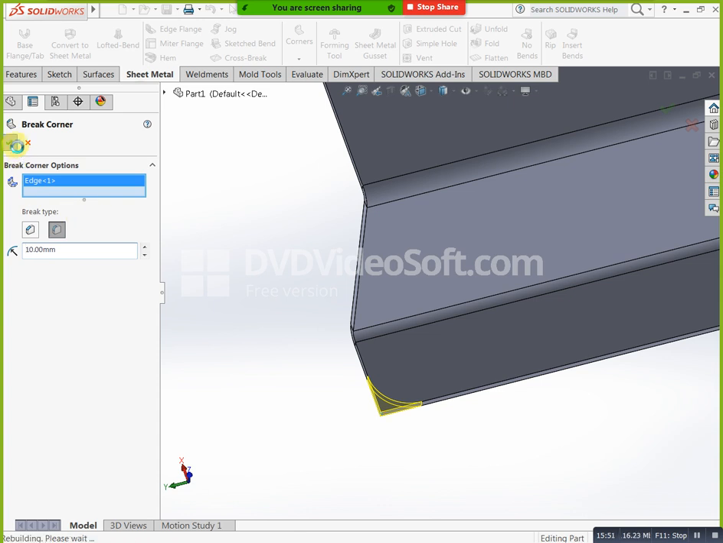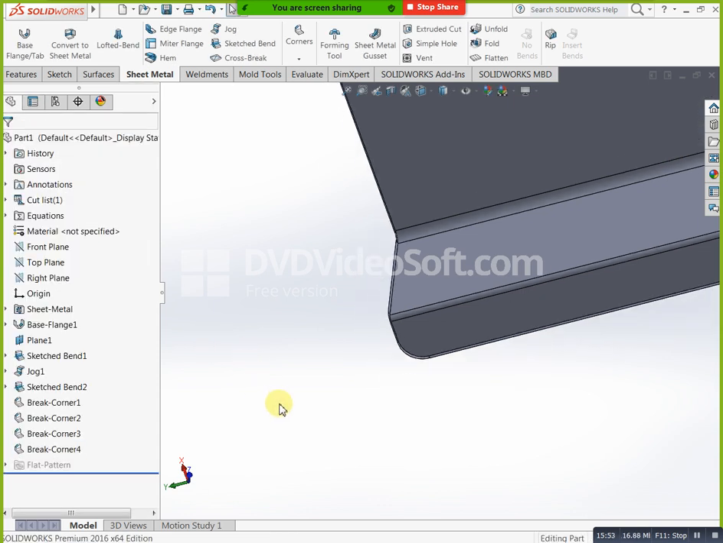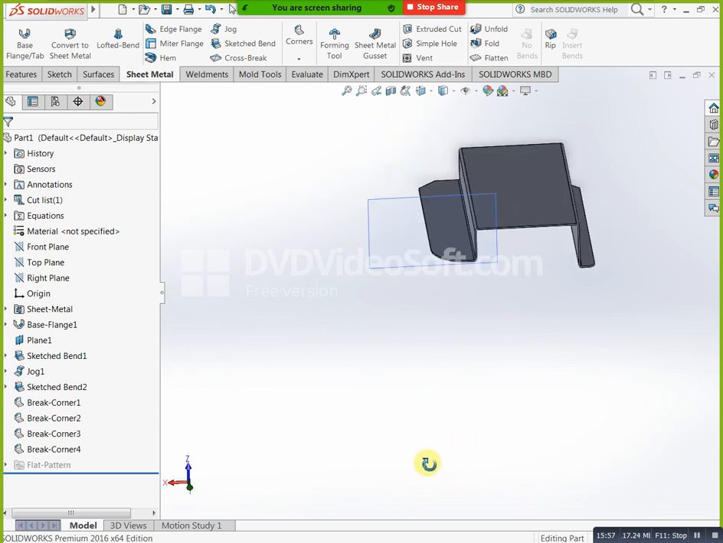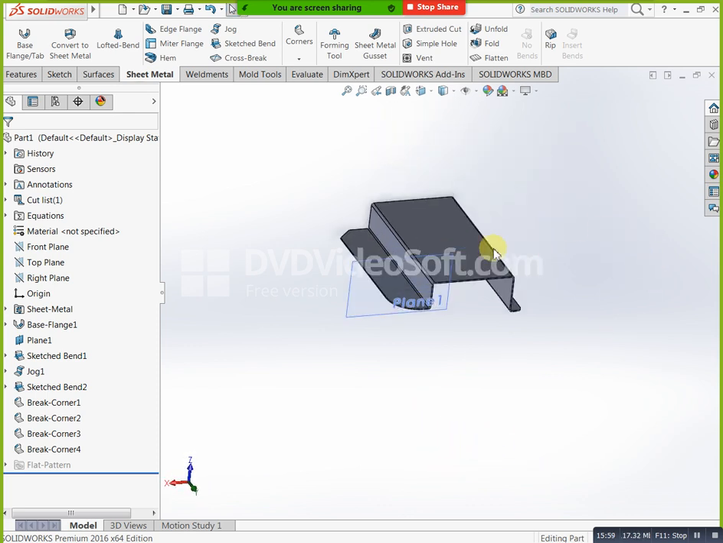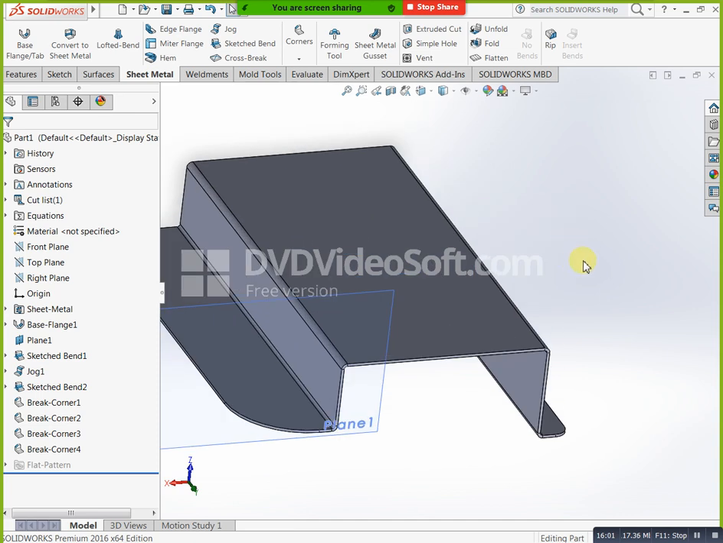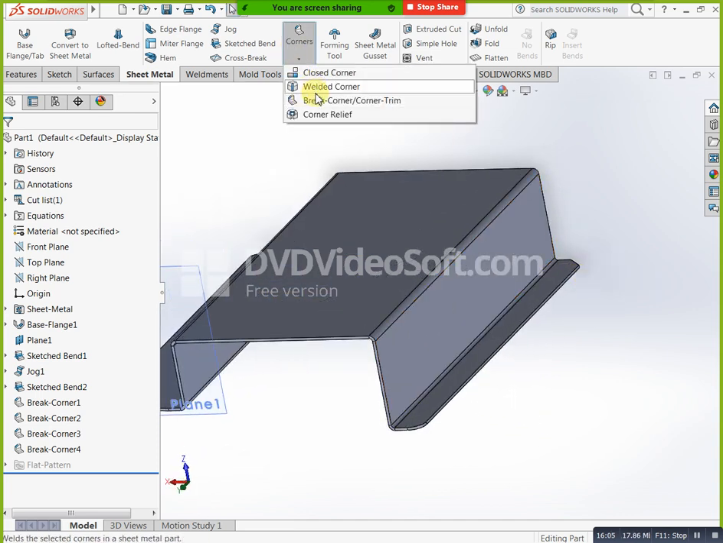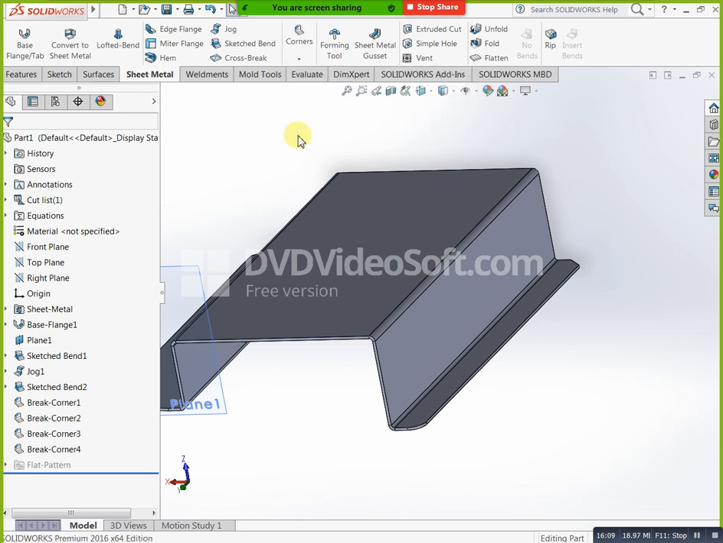This one is break corner or corner trim. Next, after this, okay. Next, here we have cross break. We are using that cross break. I will explain that one also.